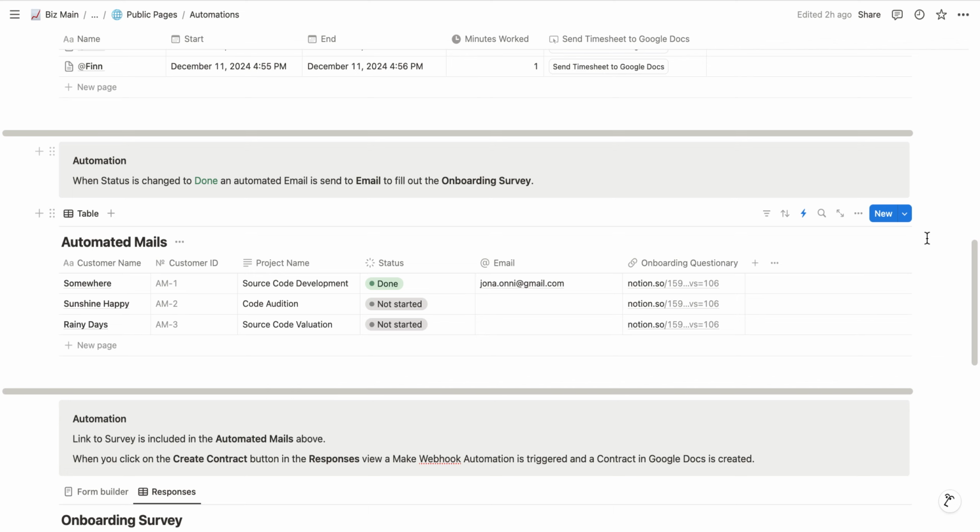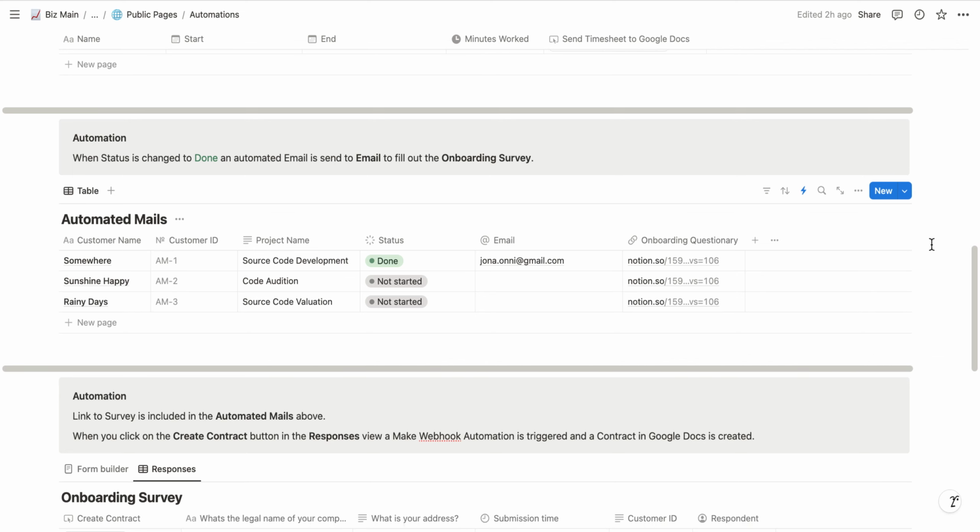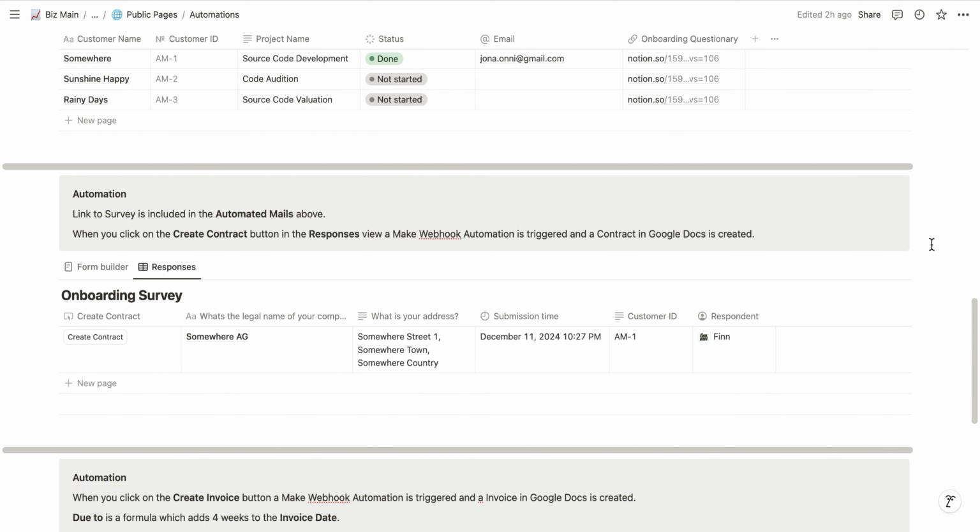Really, really nice. So as mentioned before, it only works with Gmail right now. And if you use it for the first time, you have to set it up because you have to allow Notion to interact with your Gmail account, but it's really easy. So yeah, just go for it.